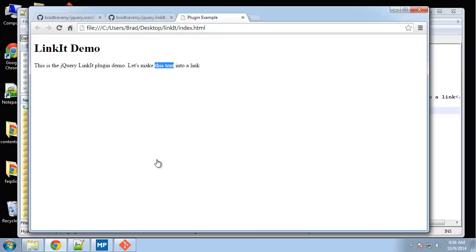In the next video, we'll work on the actual functionality, and then we'll add a manifest file, and then finally we'll actually publish this plugin in the jQuery plugin registry.